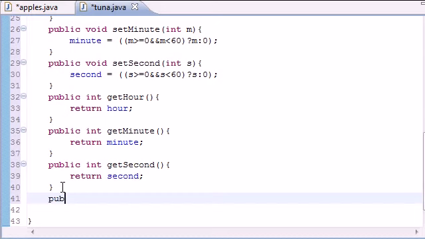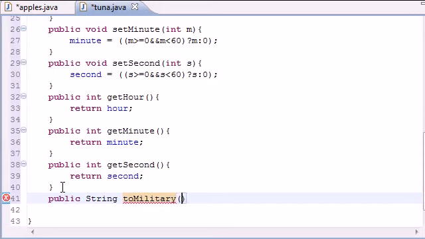So like last time, I'm going to put public String, since this is going to return a string, and after String I'm just going to name it toMilitaryTime, since we'll do military time. Military time is a lot easier than normal time, and this isn't going to take any parameters since it's just going to return a string.